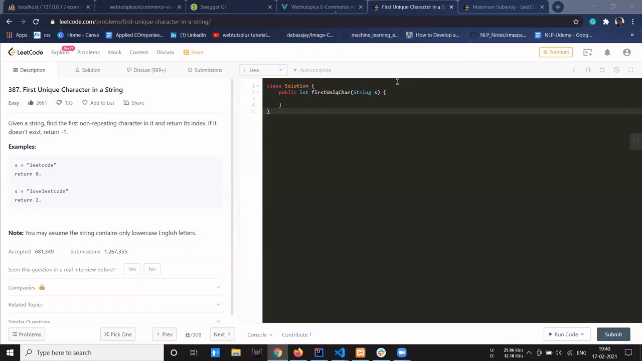Hello guys, so today we are going to solve some LeetCode problems. We will do problem 387, which is the first unique character in a string. We will try to solve it live, and we will also try to code it and tell you about our approach, how to solve an interview problem.